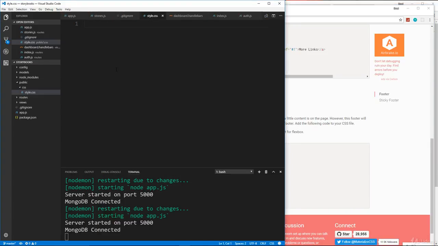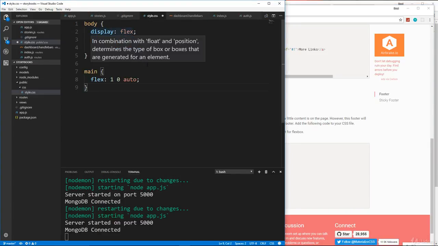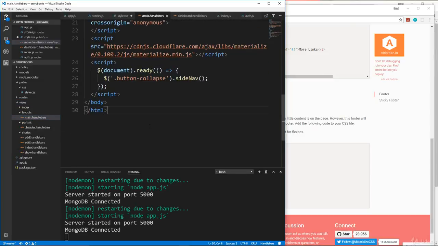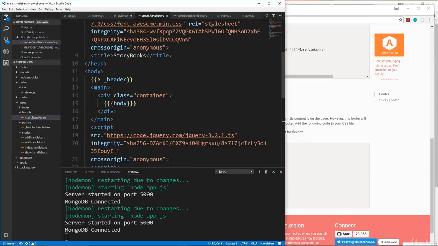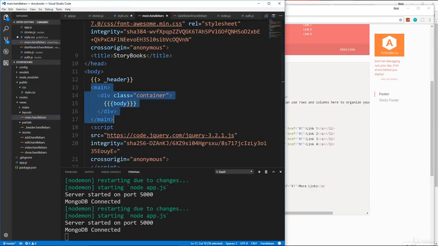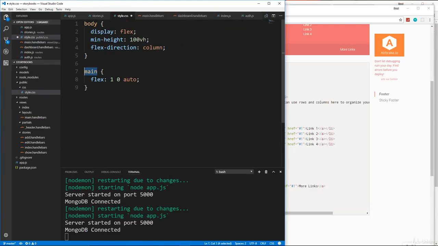Then we're going to grab this CSS and paste that in. So body, we're going to display flex. Min height is going to be 100 viewport heights. Flex direction column, and then this main right here pertains to, if we look in our main layout, right here. That's why I wrapped this in main. Then we want to put the footer underneath the main. So I'm going to create a partial for the footer. Let's make sure that style sheet is saved.